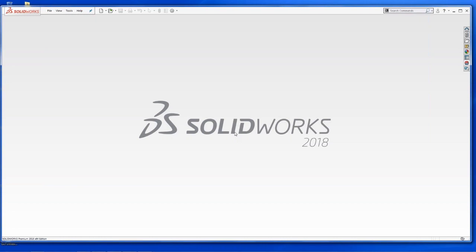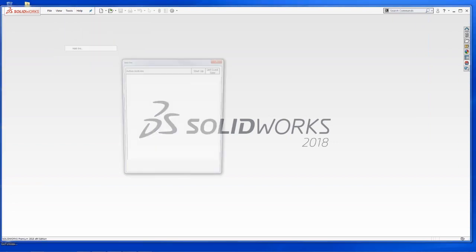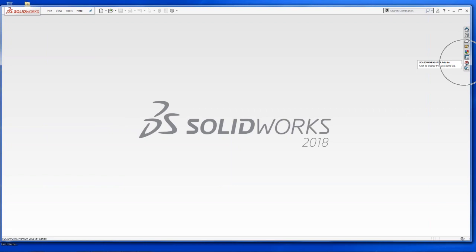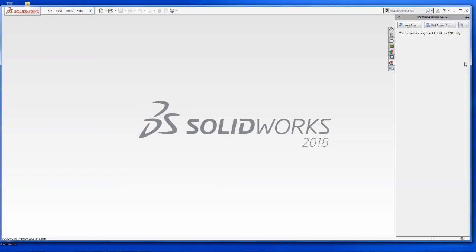So we start with a blank SolidWorks session. Under Tools, I mentioned add-ins. Everyone has this capability now. You simply turn it on. It's going to add a new icon over here for your SolidWorks right-hand panel.